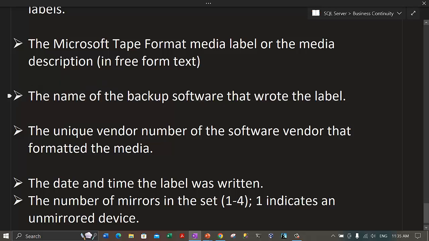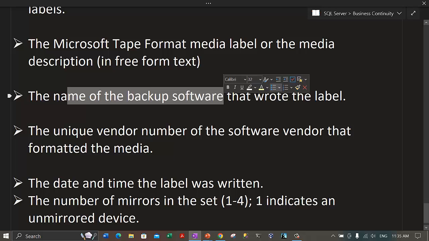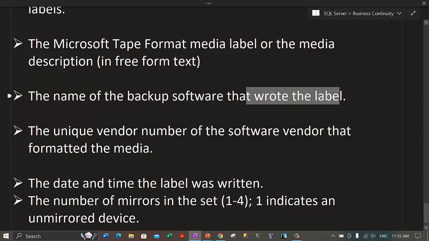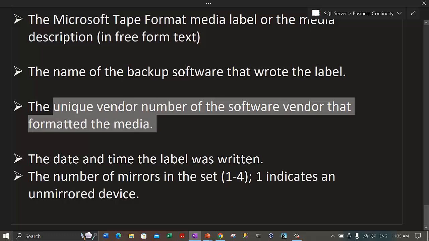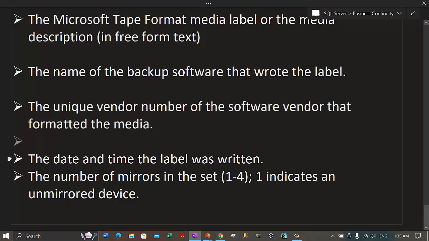Now, it also contains the name of the backup software, in case you have taken a SQL Server backup through any other software. It will also contain the name of the backup software that wrote that particular MTF label. It also contains the unique vendor number of the software vendor that formatted the media. So if we have formatted the media using any other software apart from SQL Server, then SQL Server will also preserve the vendor number of the software vendor that formatted the media.